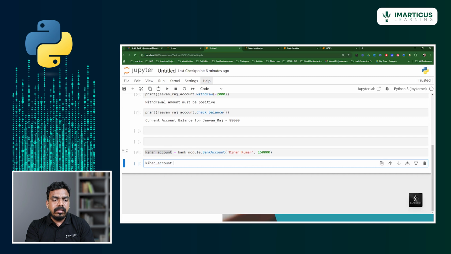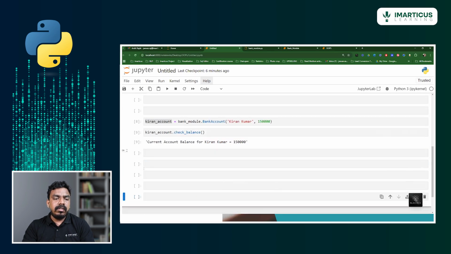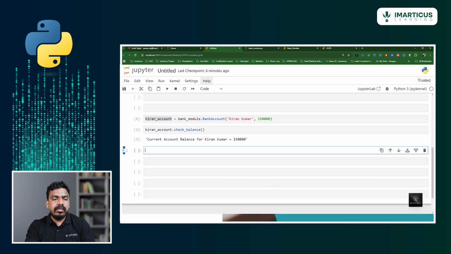That is Kiran account dot check balance. Check balance is the function. So it is telling current balance for Kiran Kumar is 1,50,000. In the same way, if you want to create for another person, if you want to check for Bharat, you can first write it as Bharat is equals to bank underscore module, which is the module name, dot bank account, which is the class name.